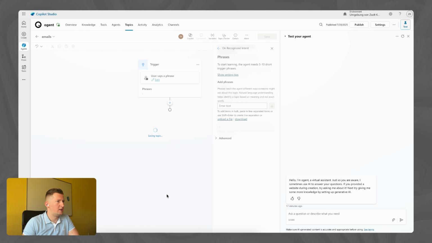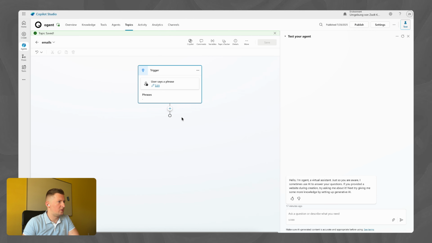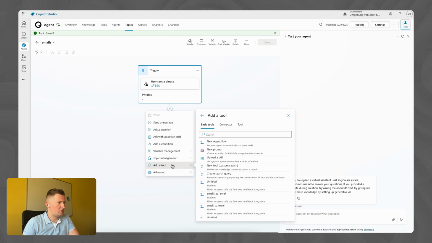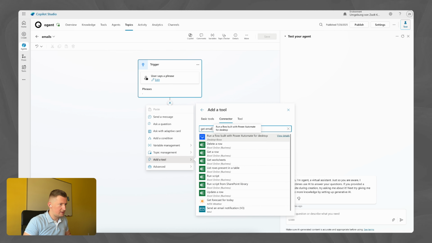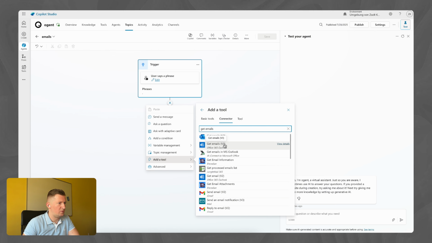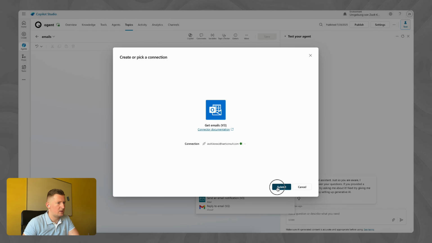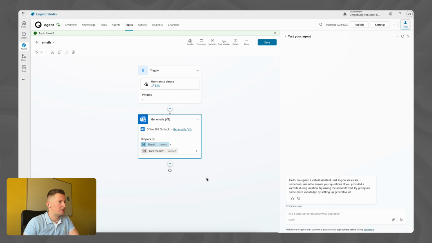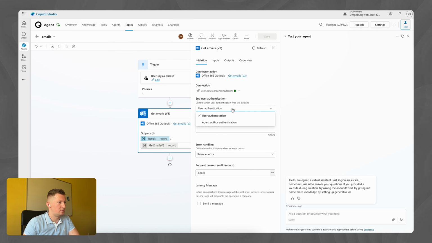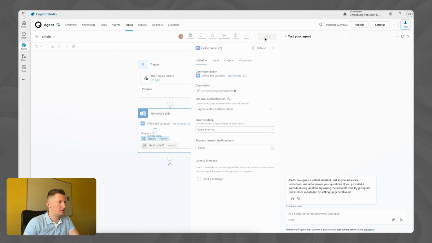I'm just saving the flow, and after that, we can jump to the first action, which is a connector that we are adding. Get emails version 3, we are looking for. Exactly. We need to submit the connection to our Outlook account, and this action will be set up by Copilot Studio. After that, we can jump into the properties. We are saving that first. Perfect. In the properties, I would like to turn on agent author authentication, saving it.